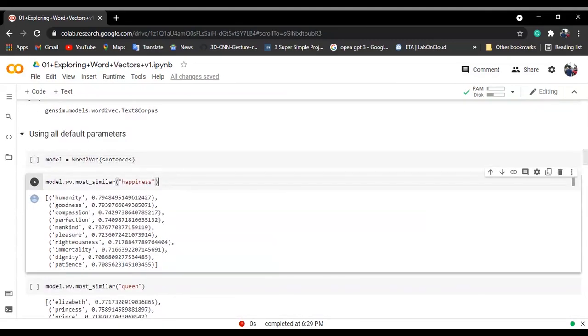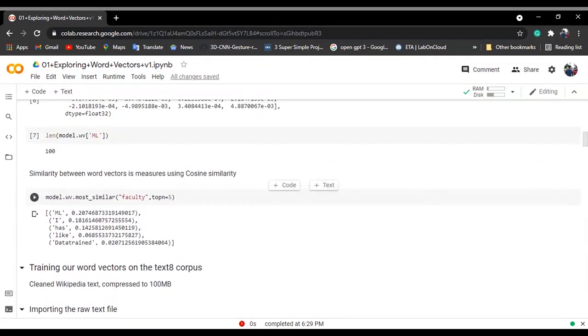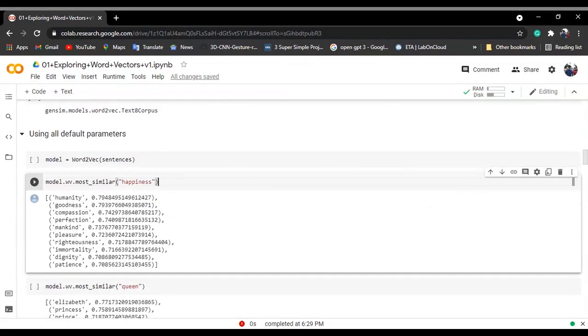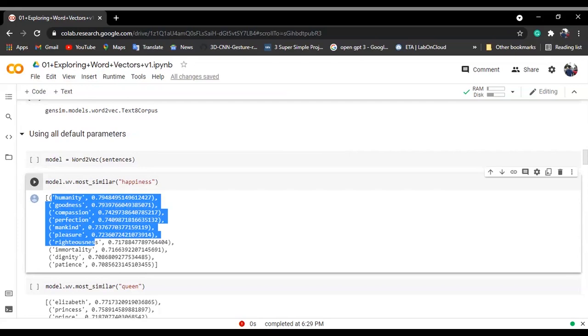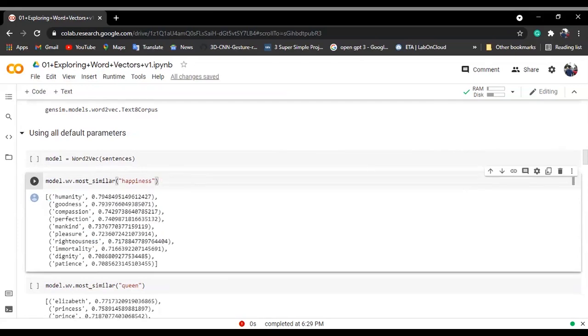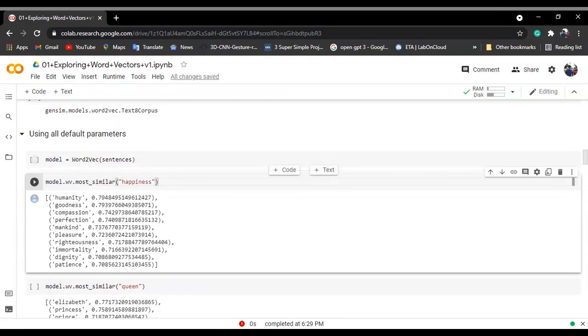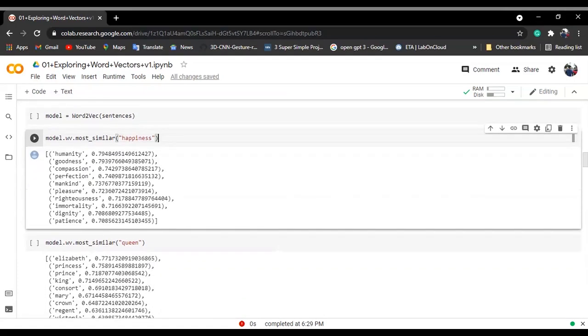Now it's time to check the performance, or the learnings, of the Word2Vec. In a similar fashion, where I previously passed the word faculty, now I'm going to pass the word happiness. Based on the text corpus it has learned from, it could produce this output. You could see it has predicted equivalent or sensible words which would appear in and around, the neighboring words of, happiness. Generally, in sentences where happiness occurred, these words occurred beside or after it: humanity, goodness, compassion, perfection, etc. This shows that it could learn those relationships and predict the context terms, or the neighboring terms, for the word happiness.